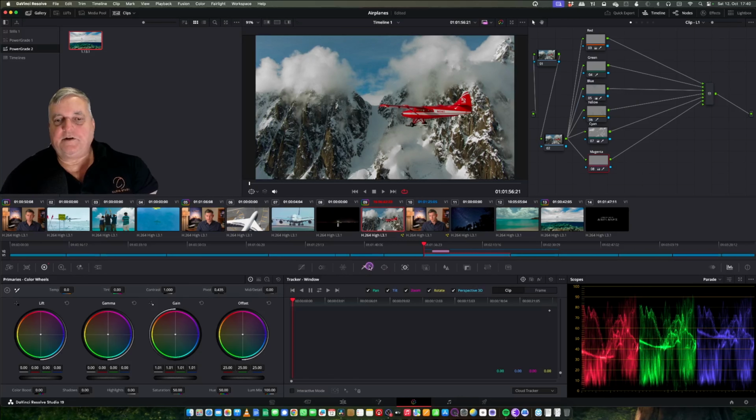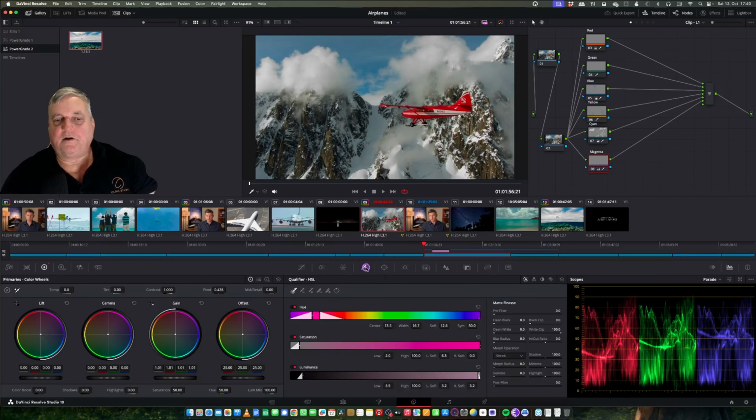If I come down to the qualifier window on the color page, you can see the preset qualifications that were done automatically. As you can see, there's red, green, blue, yellow, cyan, and magenta.